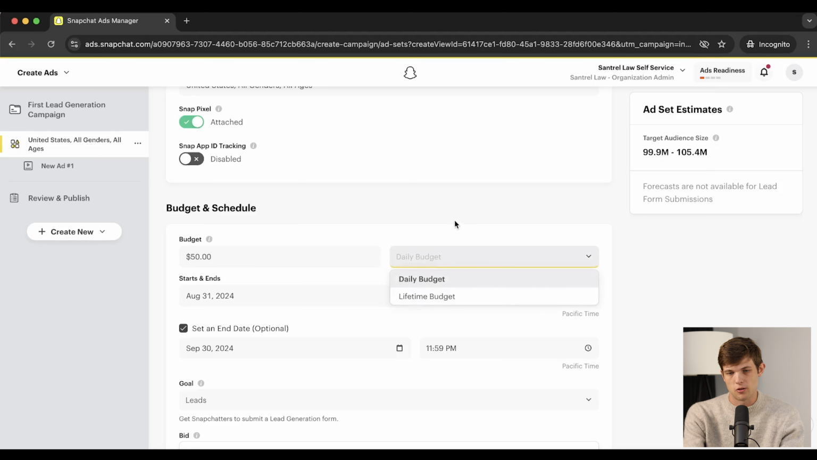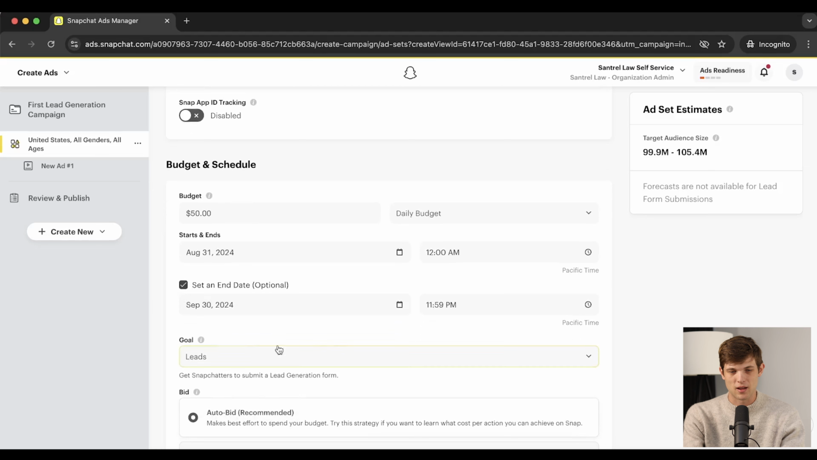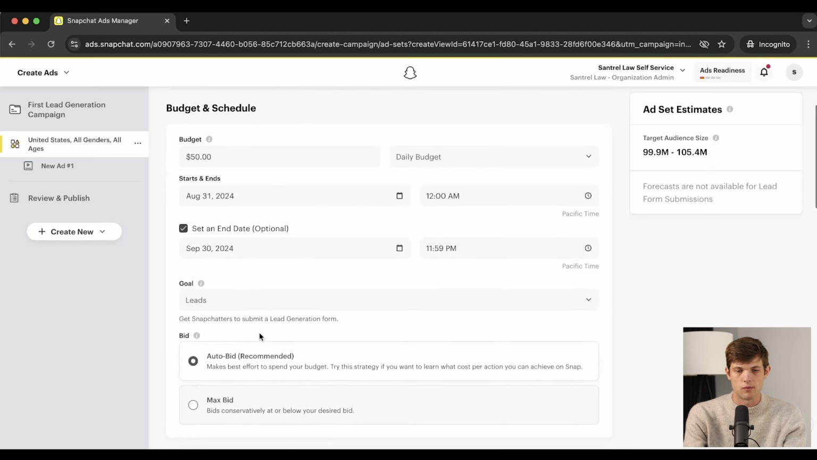You can also change this if you want this to be a lifetime budget. But I'm going to leave it at $50 running August 31st to September 30th. I'm just going to have that end date there just in case I forget about it or something. I like to have an end date set in place there.